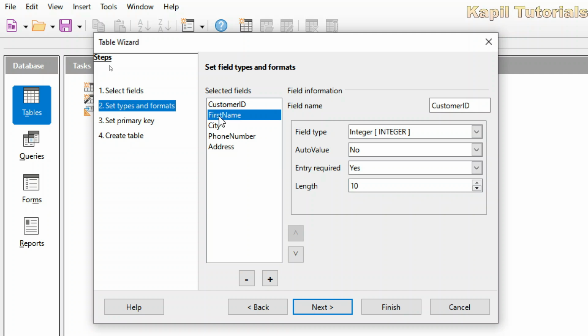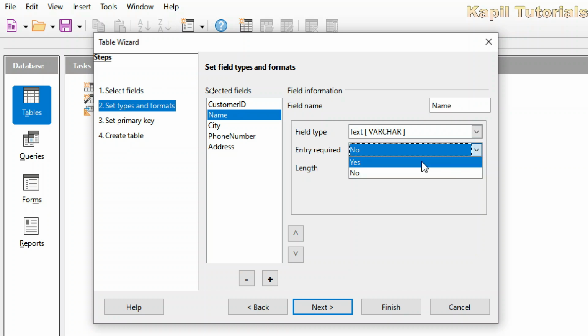Then I am selecting first name. The field type is text where character. From here, I want to do little changes. I want to delete first. Only name is sufficient for me. Entry required. Yes, I need entry. So if I click on no, that means if I don't fill the data here, nothing will happen. But if I click on yes, that means it is mandatory to fill the data.